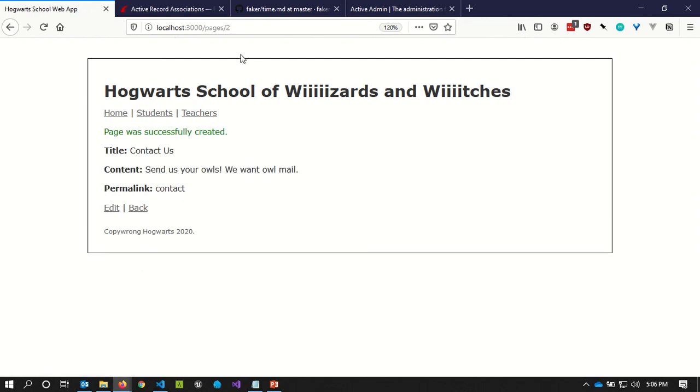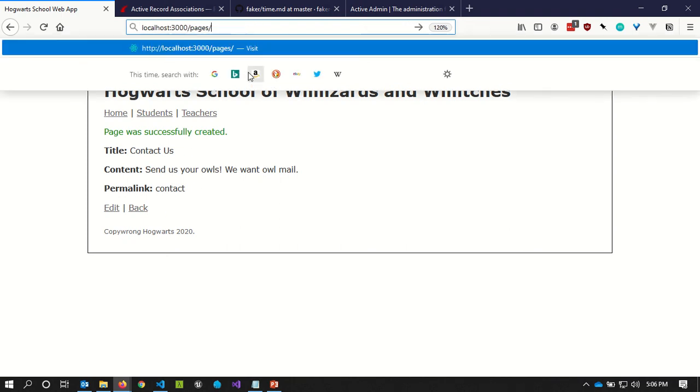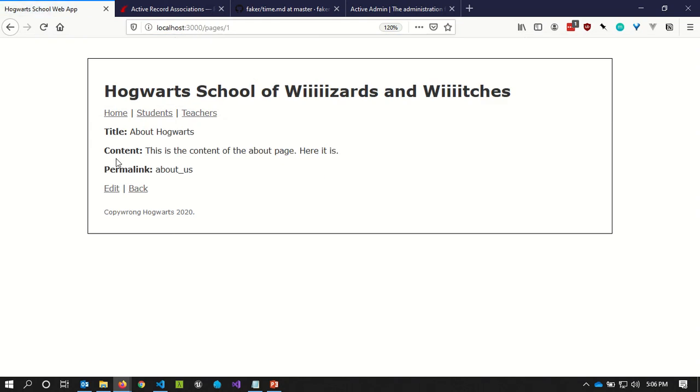So right now those pages are accessible, but by way of their primary keys. So /pages/2 gets us to the contact page. /pages/1 gets us to the about us page. But I want it to be a little bit different. I want to have those permalinks, but that's the functionality that I have to build myself. So the CRUD stuff was built for me.